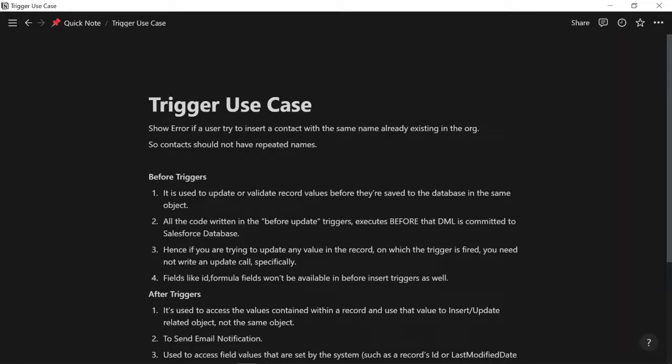Here we need to show the error to the user before inserting the contact, right? So we will write our trigger on before insert, because if we show the error after insert, it means the contact is already inserted and we are showing the error after the insertion. That is not an expected thing here, right? We need to show the error so that the user will give a separate, unique name, and then it will be inserted.